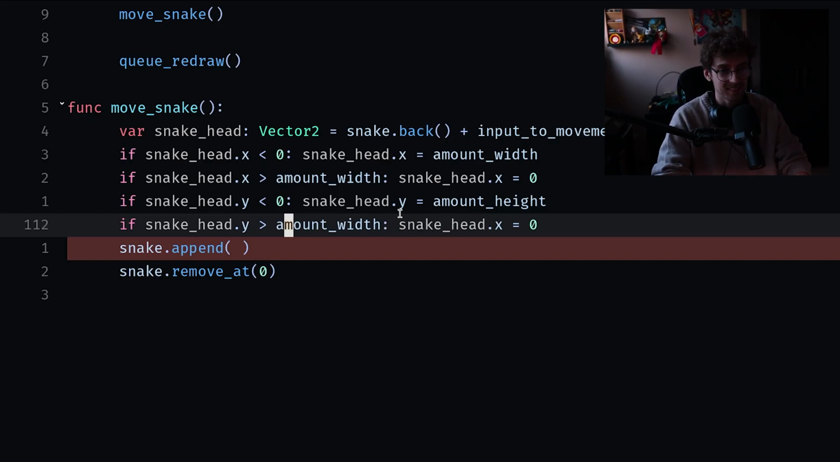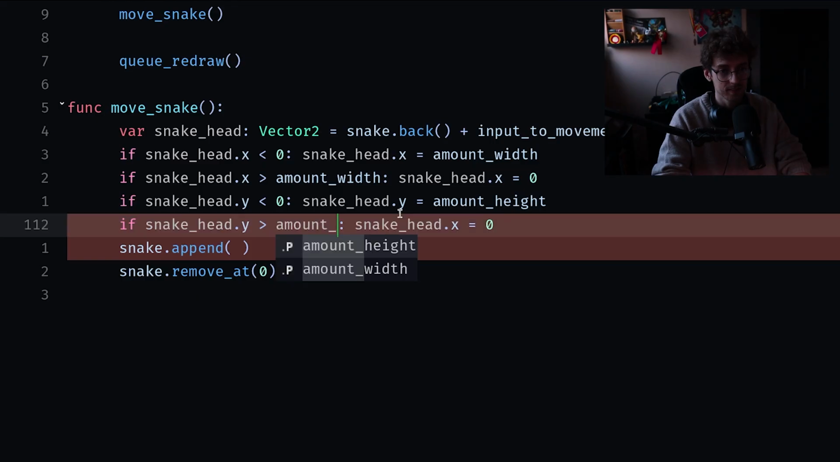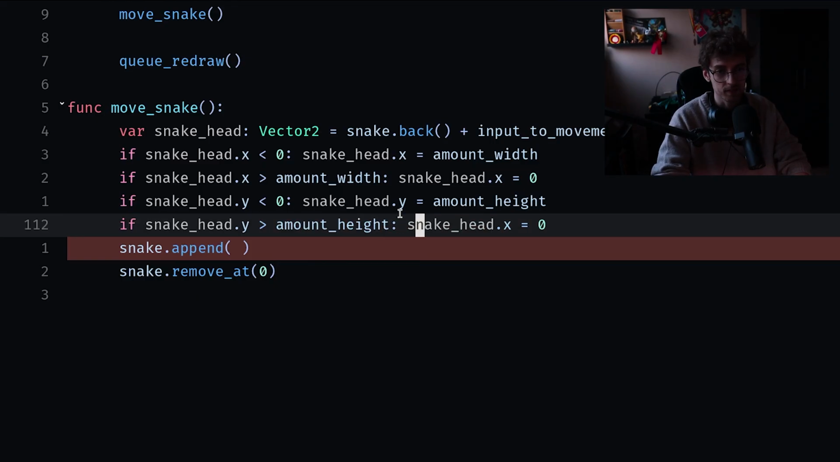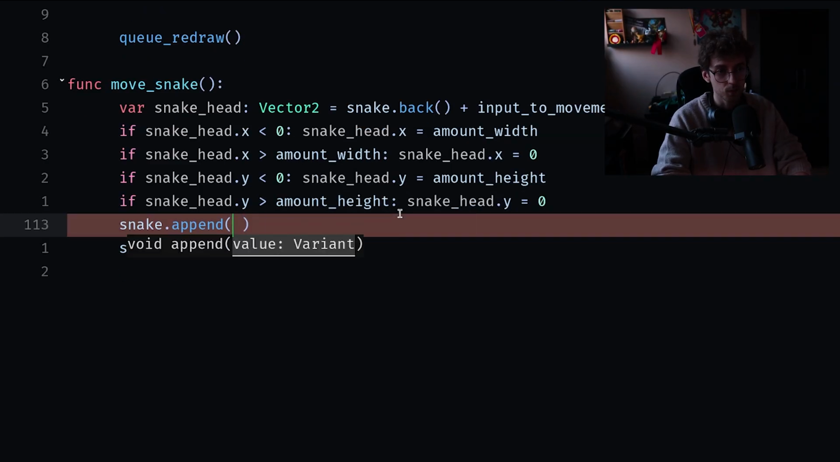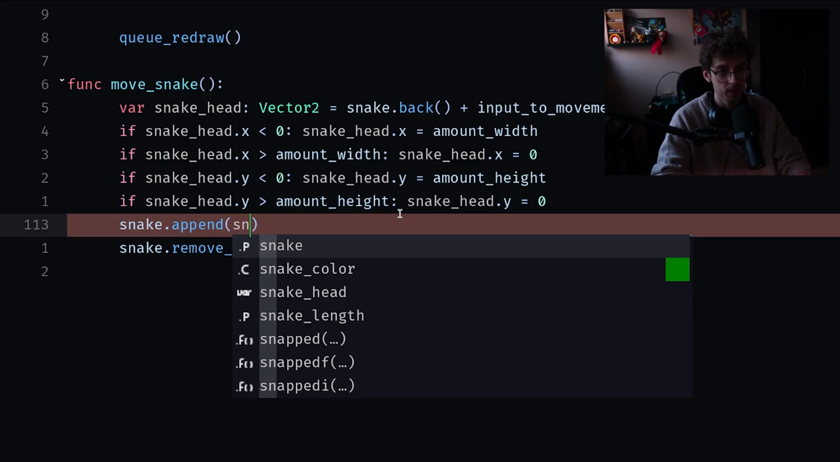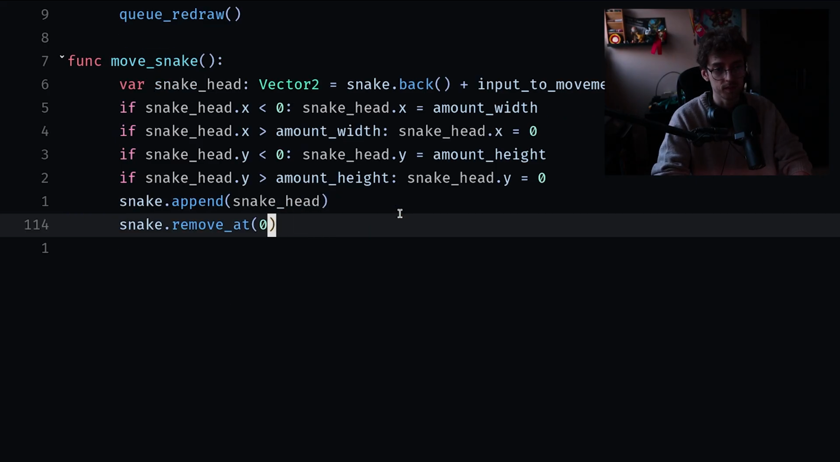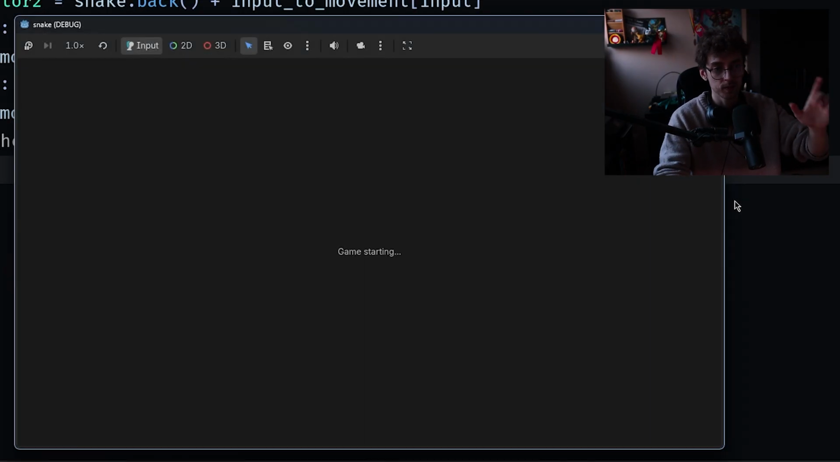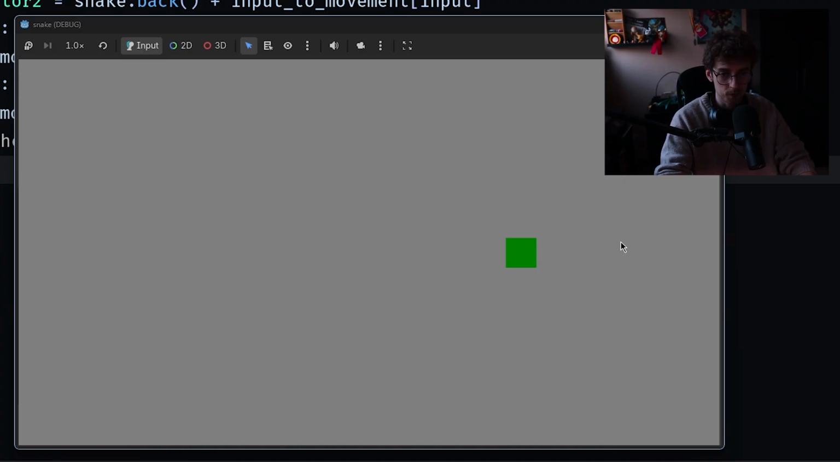And then this needs to be height. If it's bigger than the height, then the snakehead.y is equal to 0. Sure. And then we just do the same thing again. We append the snakehead and we remove the tail. Now, if I run this, let's see if it wraps around the screen. It does.